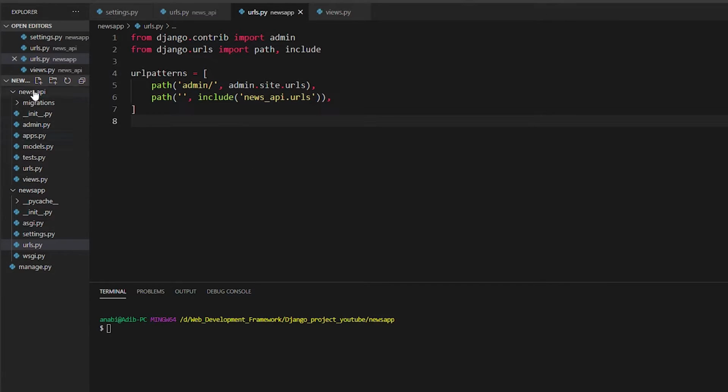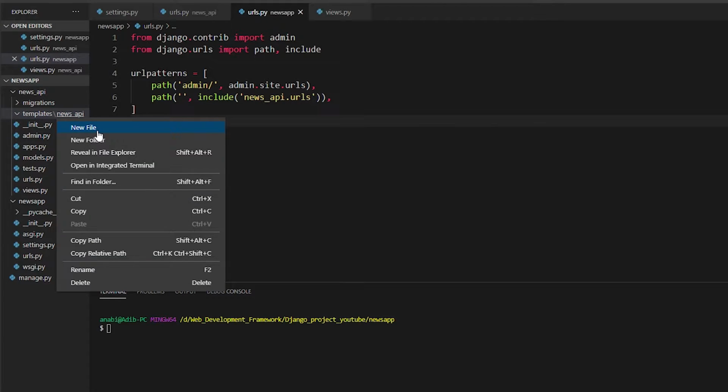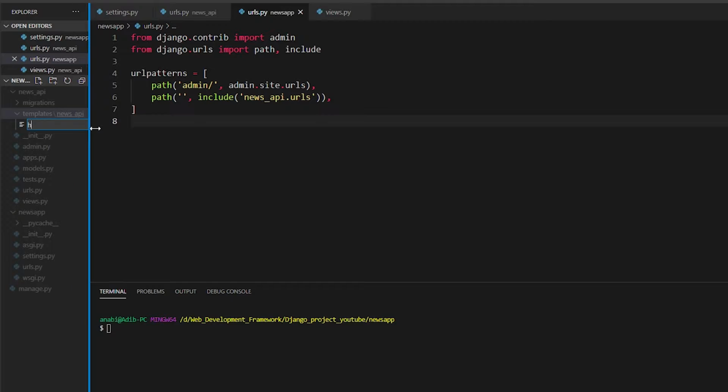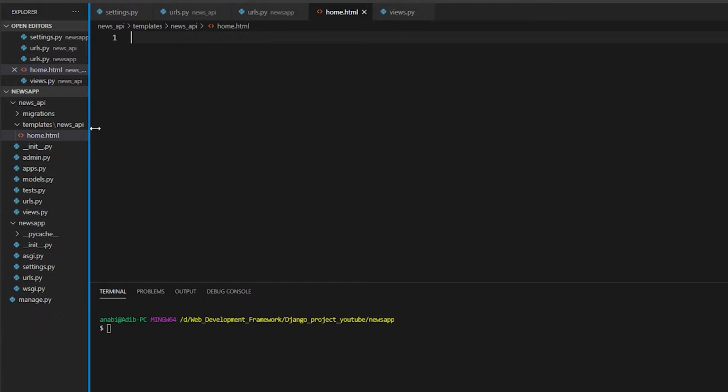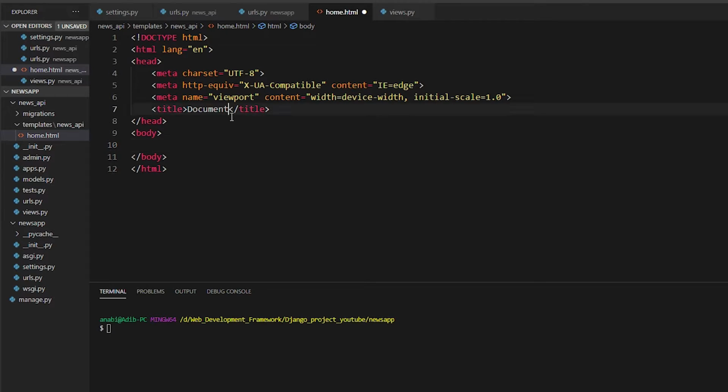Okay, now I'm gonna create a template here. Just go to the app and create a new folder. It should be templates, and inside it a folder with the name news_api, and it should have a template. Okay, new file, it should be home.html. In the home.html, create a layout, and it should be news app. Okay, news app. So here we'll show all the information. Let me create news app.